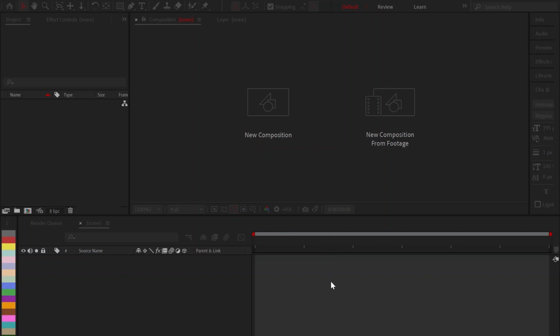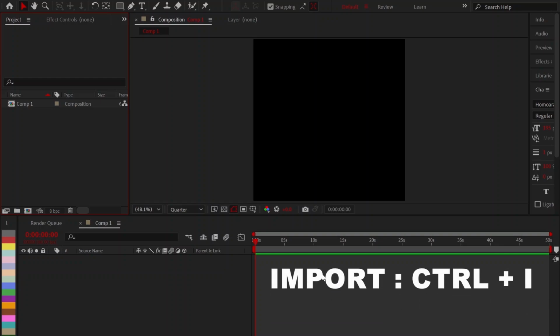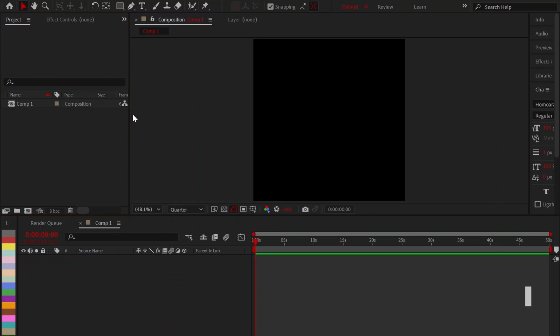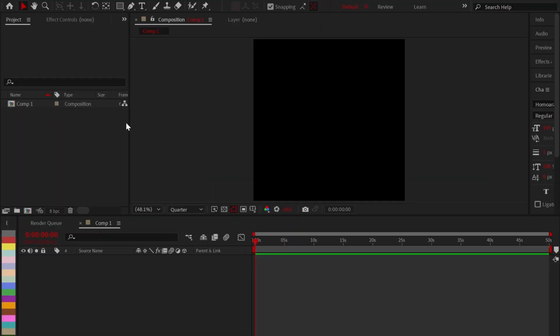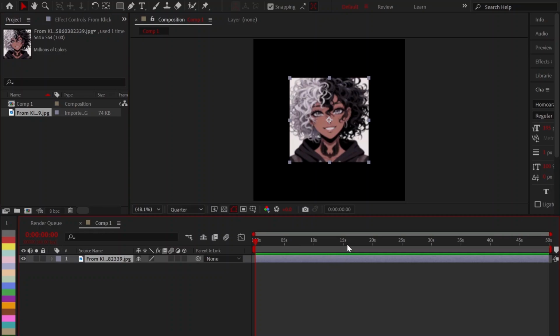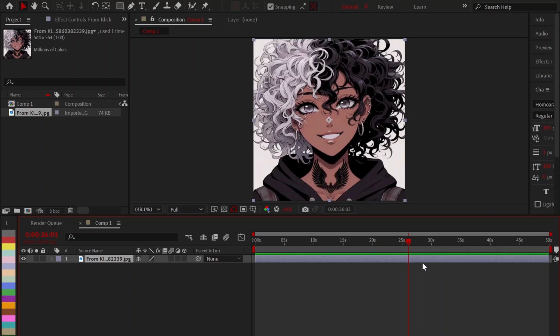And press OK. And then you're gonna import your footage. Control I to import footage, and then you're gonna get an image, like a random image. It doesn't matter whatever the image is. So import that, bring it here, and then to make it the full comp size, just press Control Alt Shift G. So that's gonna make it the entire full comp size, and then you pre-compose this.